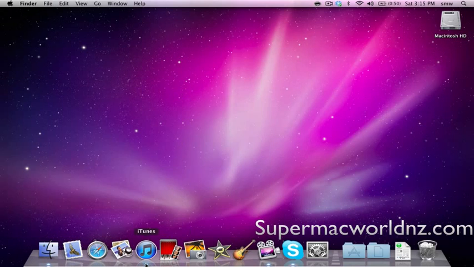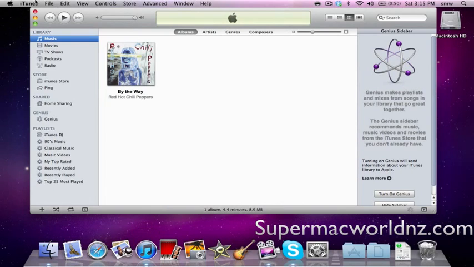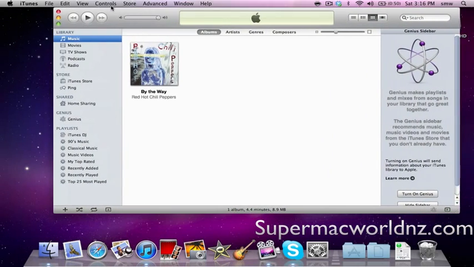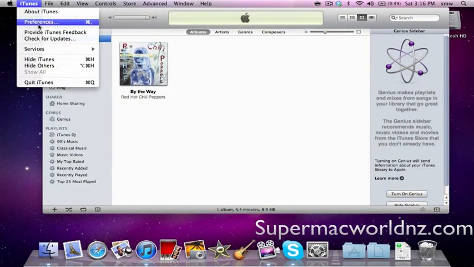So now we need to go into iTunes. I'm using iTunes 10, the latest version. If you don't have it, update. It does feature this great new grey.